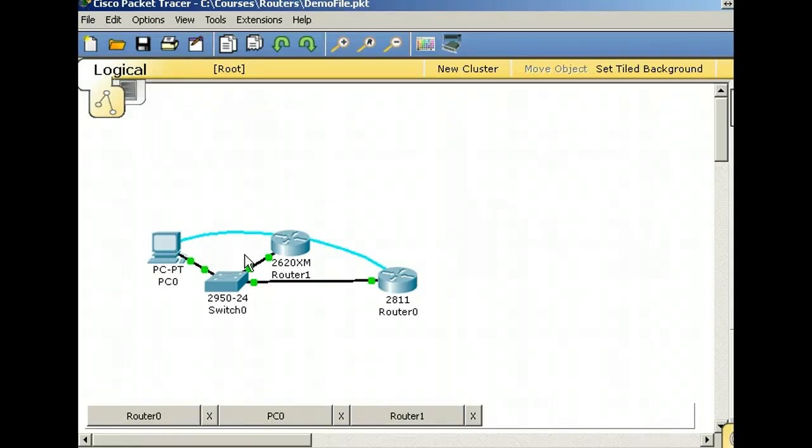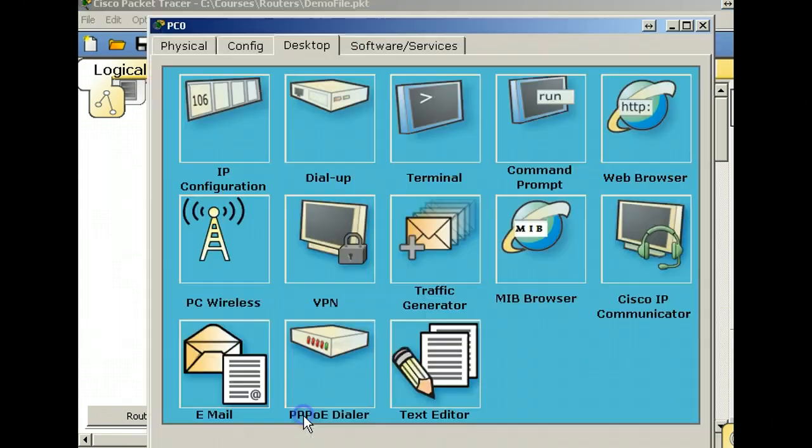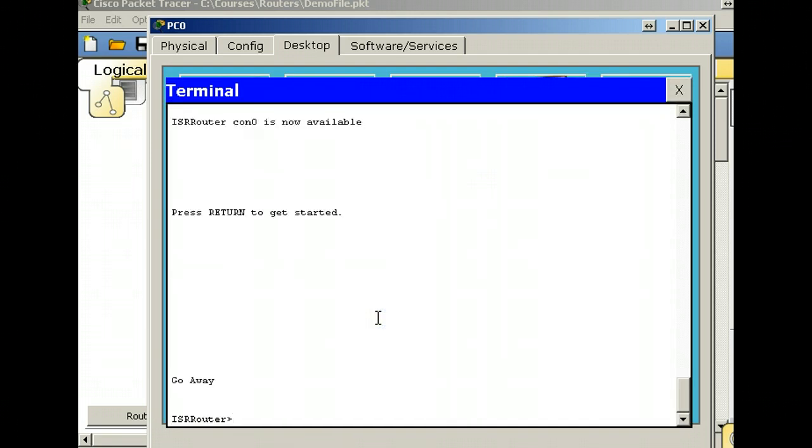So I have my same configuration that I've been using. I've got a workstation and two routers, 192.168.1.1, 1.2, and 1.3, going through a switch, and I'm connected from the RS-232 port via a rollover cable to the console port of this router. So I'll go back to PC0, go into my terminal connection, and in here I'm on the ISR router. I have the go away banner that I previously made.